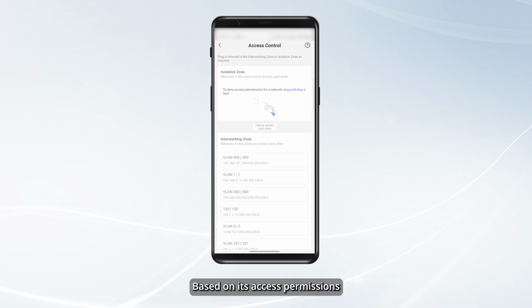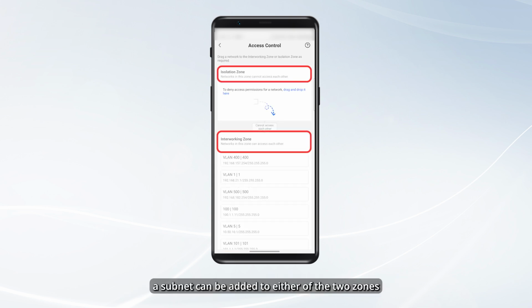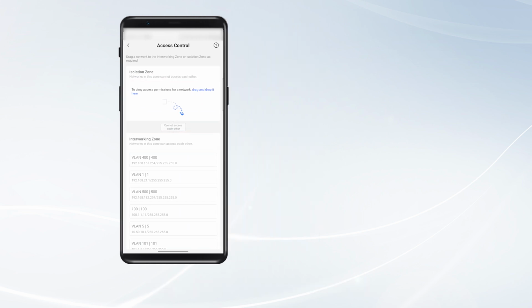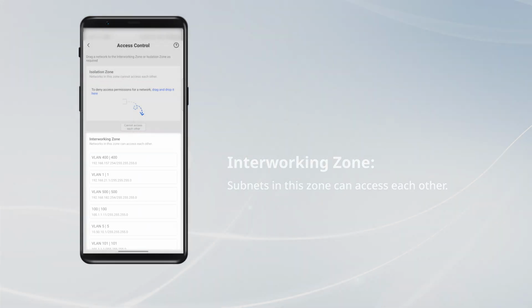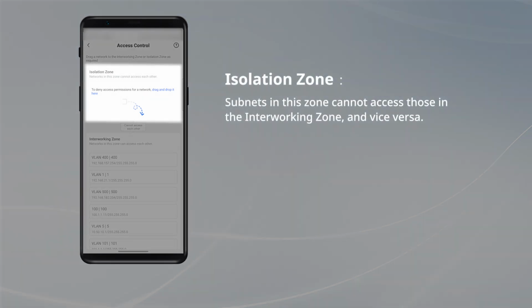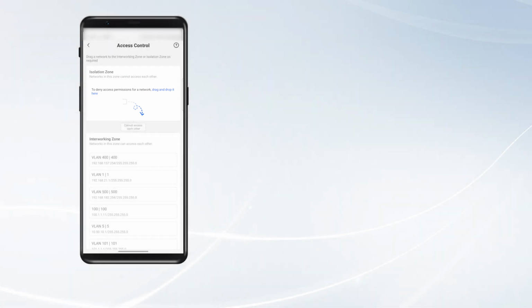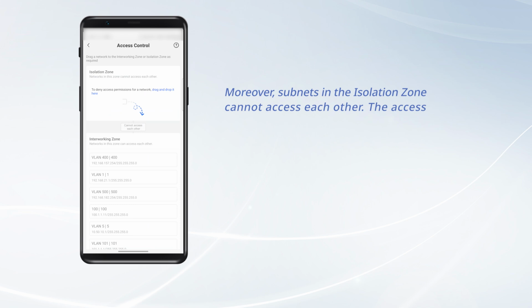Based on its access permissions, a subnet can be added to either of the two zones. Interworking zone, subnets in this zone can access each other. Isolation zone. Subnets in this zone cannot access those in the interworking zone, and vice versa. Moreover, subnets in the isolation zone cannot access each other.